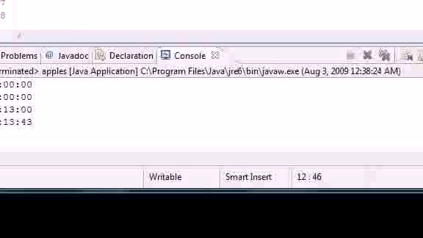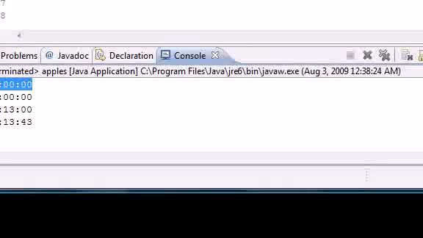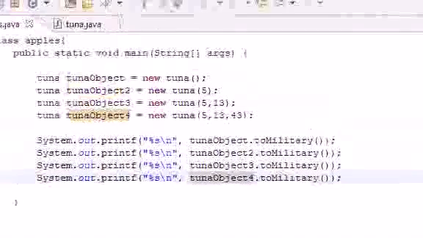Now the first one was just tuna object, and we didn't enter any parameters. The second one, we entered a 5 for the hour and it filled in 0 for the rest. The third one, we entered a 5 for hour and 13 for minute and it filled in the rest to 0. And this last one, tuna object 4, it filled in all of them for us. Or actually, we did it ourselves.